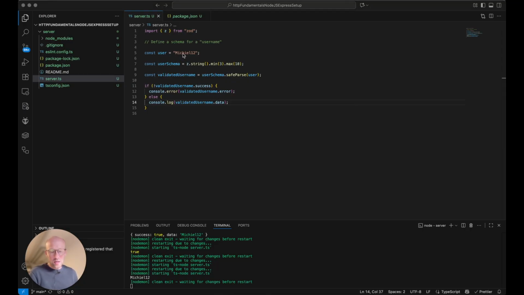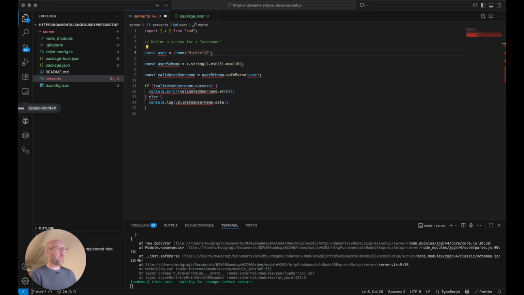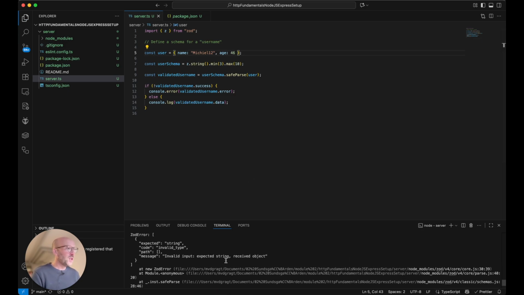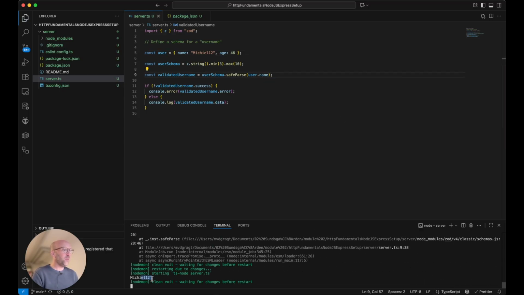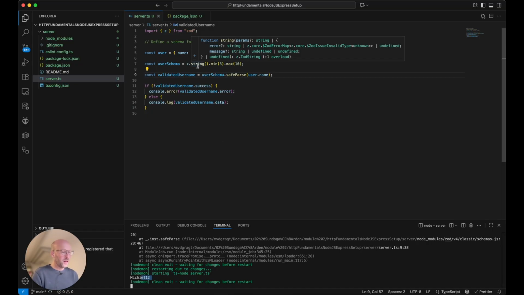So instead of just a user name here, I can turn this into an object. I can say name is that and age is 46. Now it's crashing because I'm not putting in the right thing in here. Unless I take the name, then it all works again. So I need to change this user schema now as well.